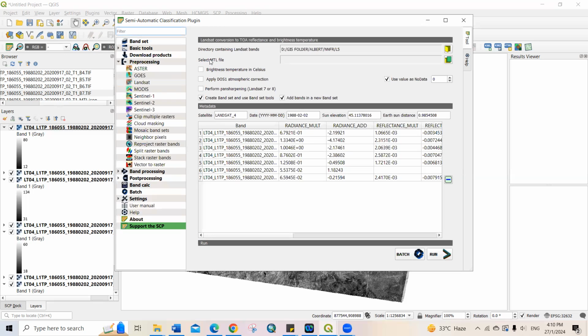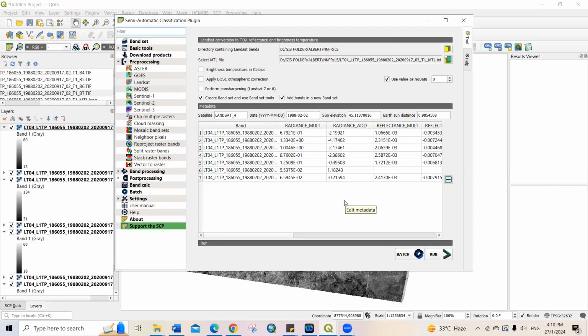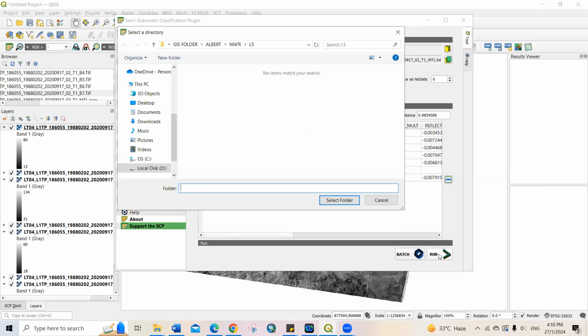The next thing is to select what you call MTL file. MTL file is also in the same folder where you have these satellite images, which you downloaded from the Earth Explorer. So navigate also. You can see this is the MTL file. So just click on MTL and then click open. And the next thing to do, just click run. Don't click on any other thing.